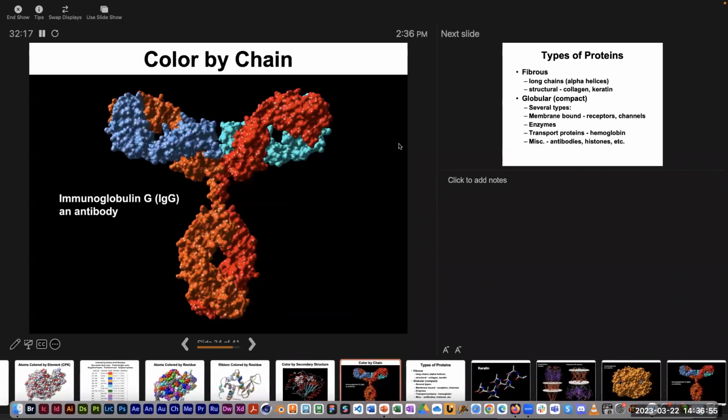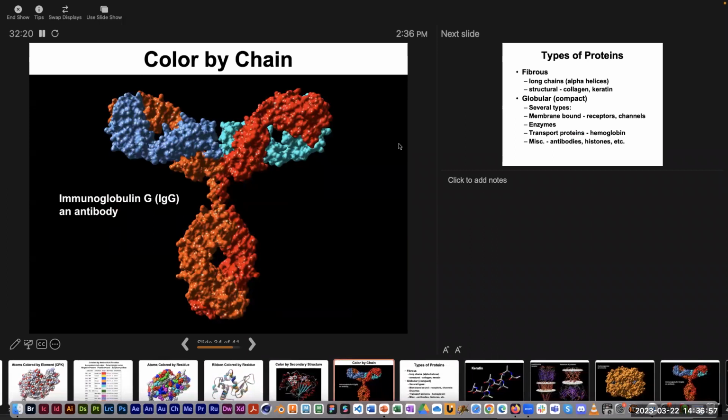And finally, one other very common color scheme for proteins is to color by chain. This would be something that you would use if you have a protein that has a quaternary structure, where there are multiple amino acid chains that have to come together to form a single functioning molecule. So this is IgG, one of the immunoglobulins, with the typical Y shape that we think of when we think of antibodies. But that antibody structure actually consists of 4 separate chains.